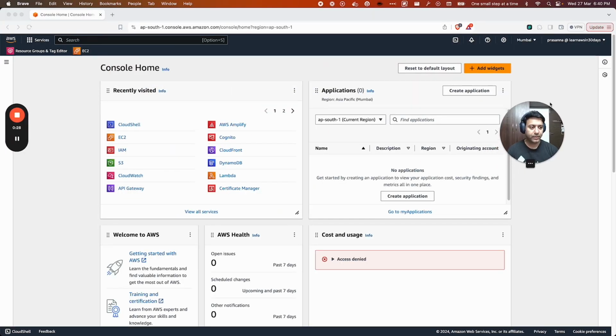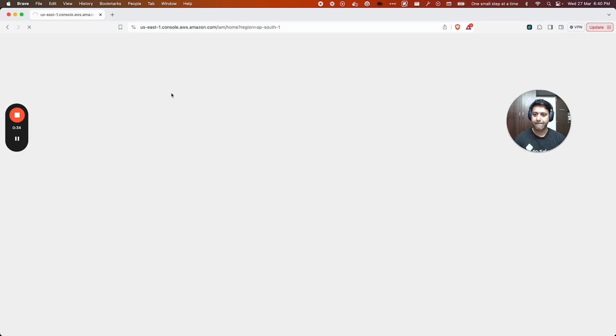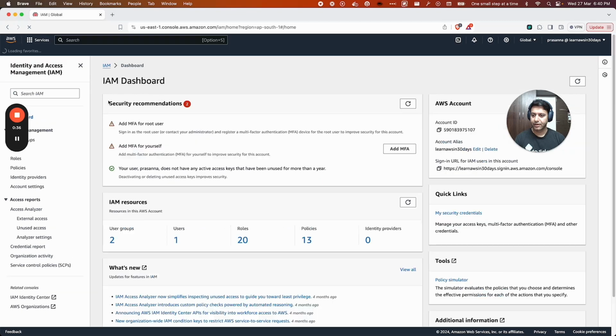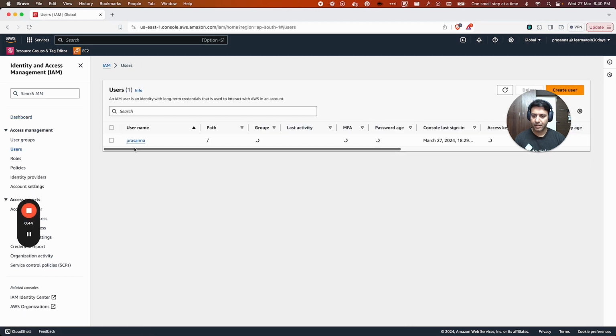So I'll go to my AWS console. I'll go to IAM. And here I'll go to my user. So this is my user. Also, it is always recommended to use an IAM user. Please don't use a root user account. Always try to create an IAM user and use that for all the exercise purposes.